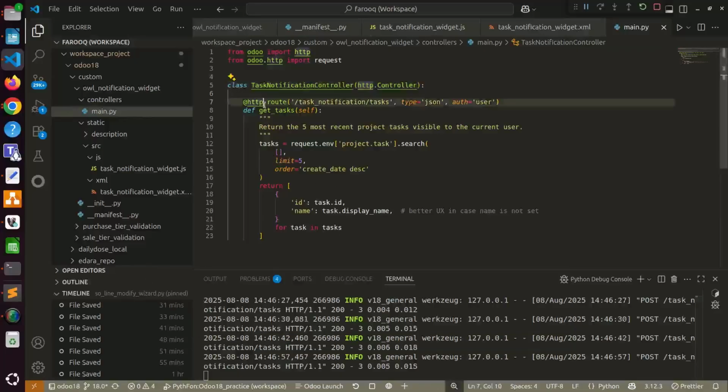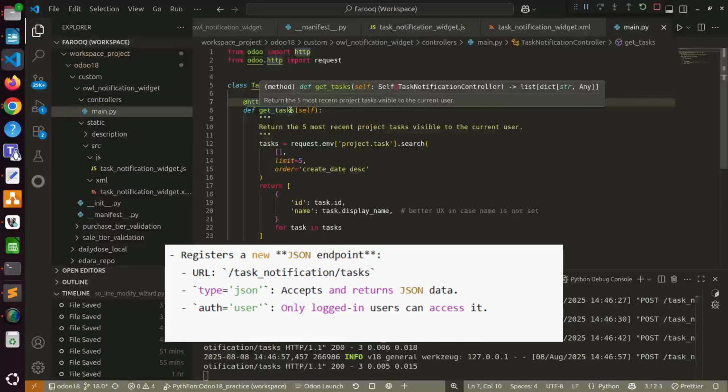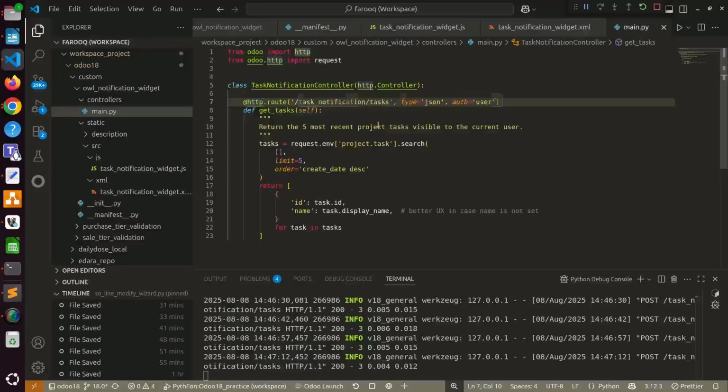And then these two lines, 7 and 8, create a new route accessible at /task_notification/tasks. Type is json. This is meant for AJAX/RPC calls, not for direct browser use. And auth='user': the user must be logged in to access the route.